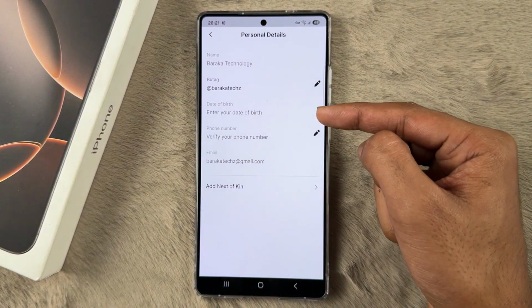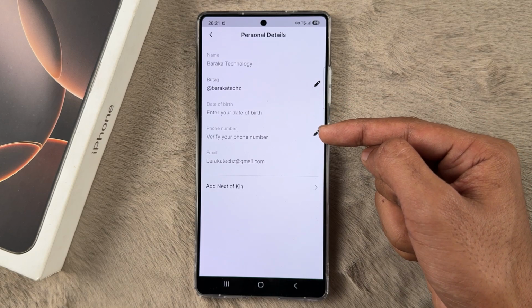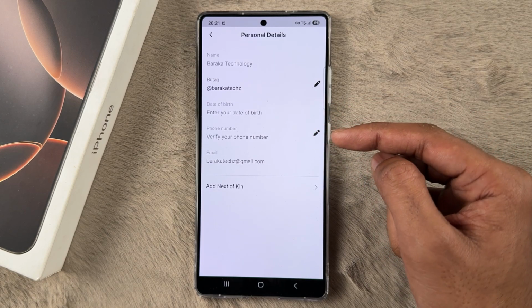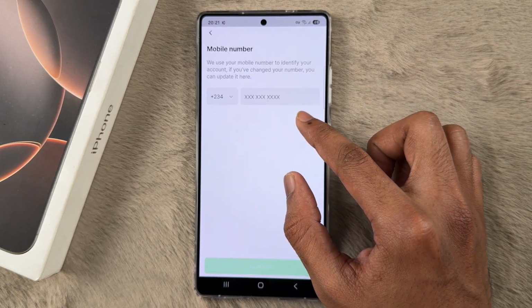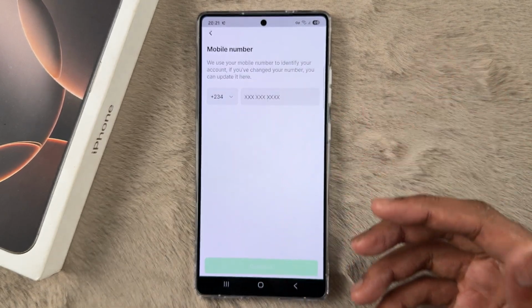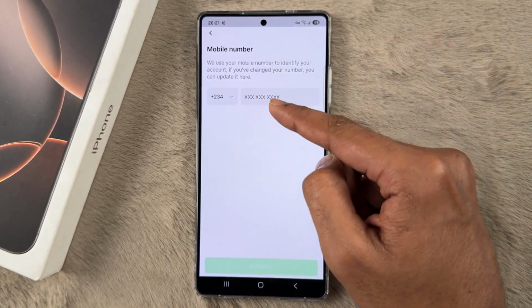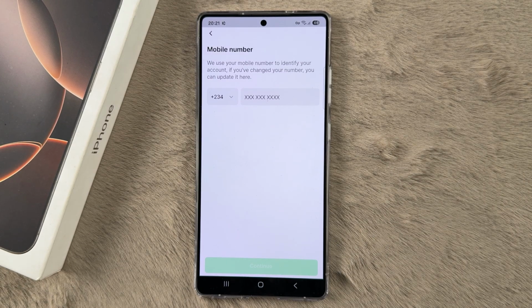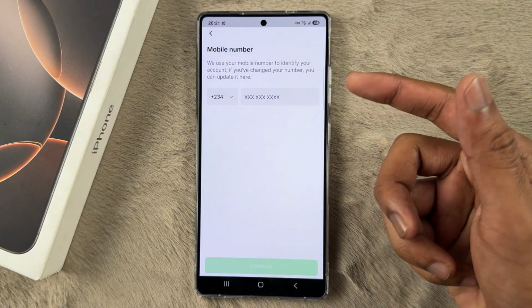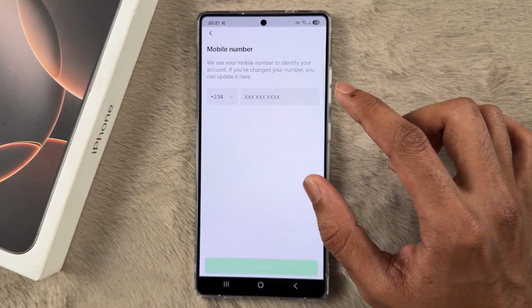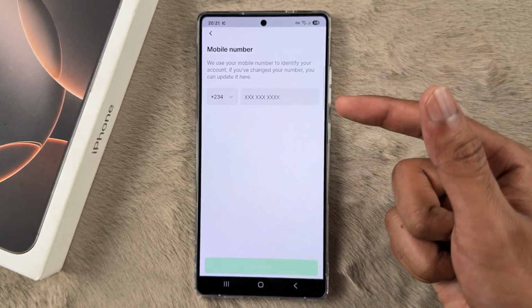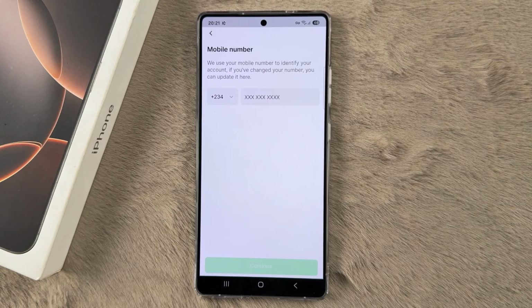Now here you can see you can add the date of birth, you can just add your phone number also. So you just need to tap on this pencil icon. Make sure you have added a valid phone number, so Busha can verify you through the phone number. It will send a verification code to your phone number. Then you have to enter that code to confirm that it is your number, and it will actually add that number on your profile. So that's how you can add a phone number on Busha.